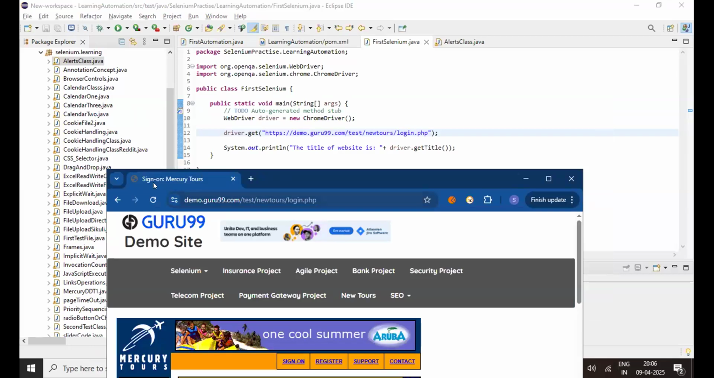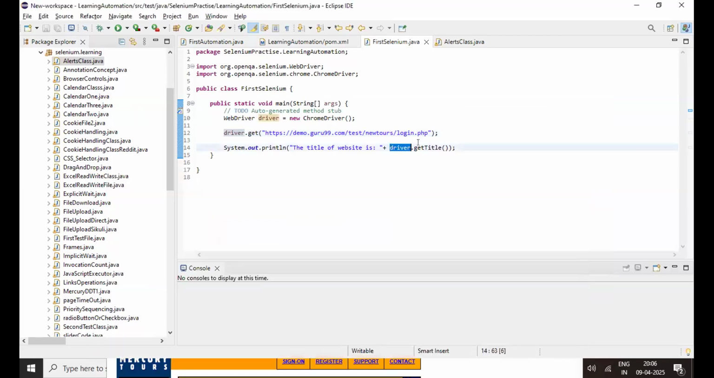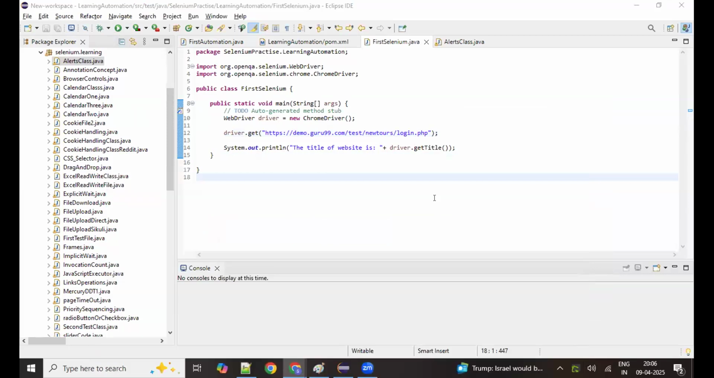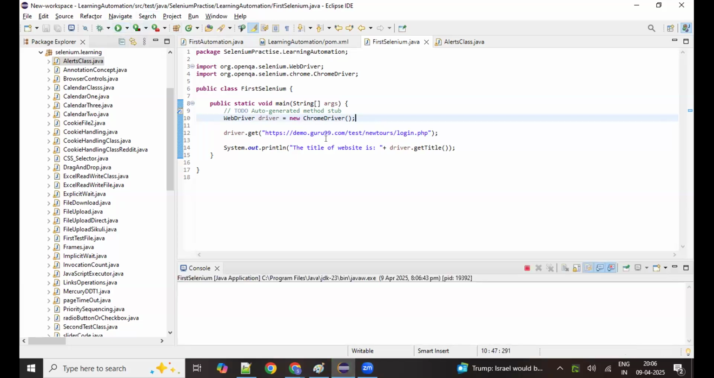After that, I'm asking it to get the title of this page. So it will take driver.get title, take the title, and then display it in my console. That's the work it is going to do. So let me just quickly execute that. In order to do this, first I'll save the changes and then I'll press on this play button. And it's running.